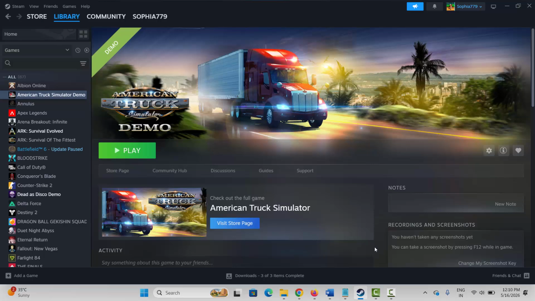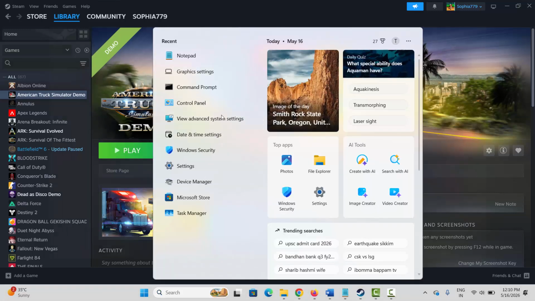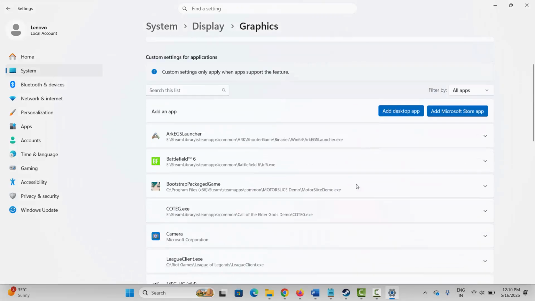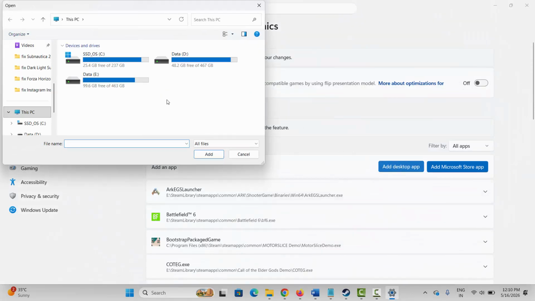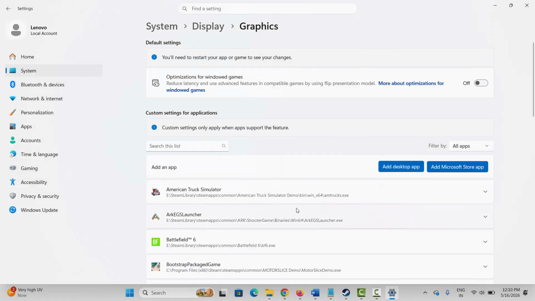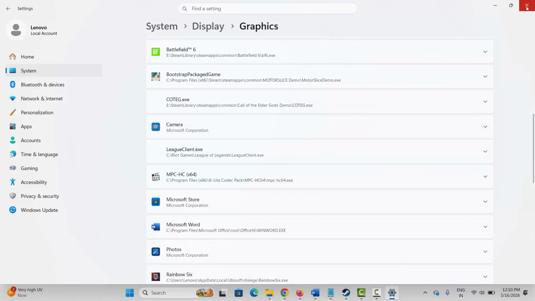Next is to run the game on dedicated graphics card. So for that, go to the search option, search for graphics settings. After that, here you have to add your game to the list. So for that, click on add a desktop app. After that, go to the game folder where your game has been installed. Select the application. After adding it, click on the arrow icon, and under GPU preference you have to select high performance, and after that try to launch the game and check.